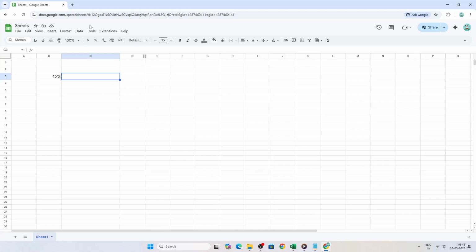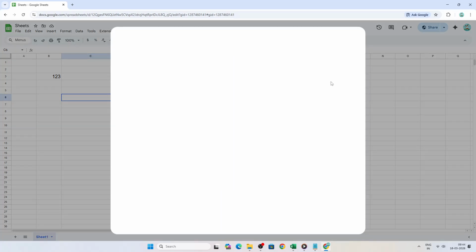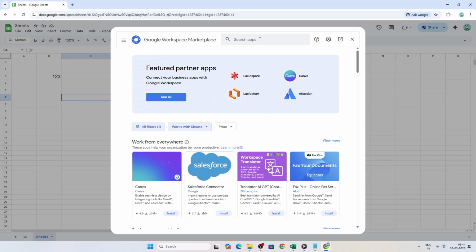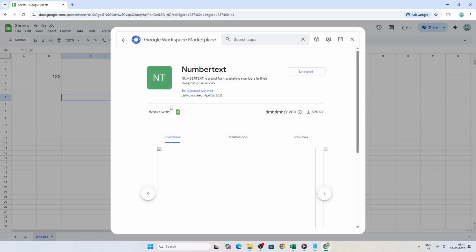Open your Google Sheet so you are looking at the spreadsheet you want to work with. At the top of the screen, click Extensions. From there, choose Add-ons, then Get Add-ons. This opens the Google Workspace Marketplace. In the search bar, type number text. When you see the number text add-on, select it and click Install. Follow the on-screen prompts to finish.